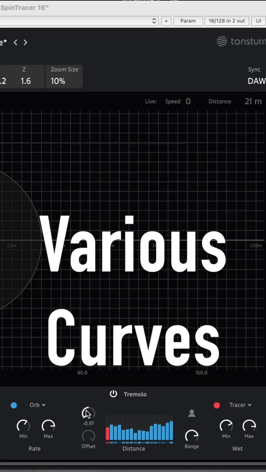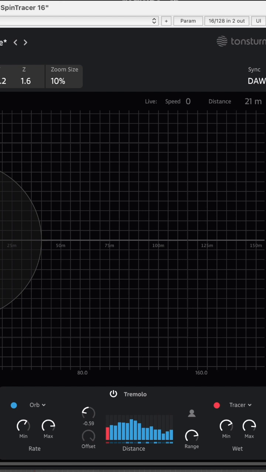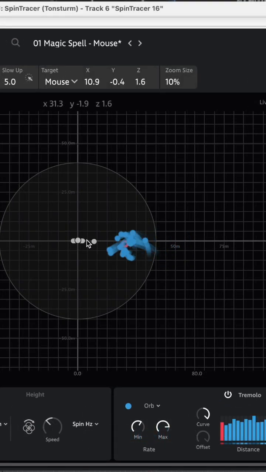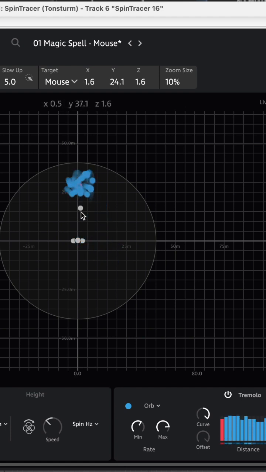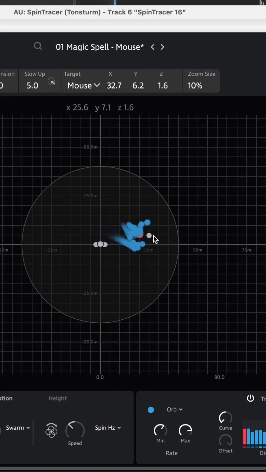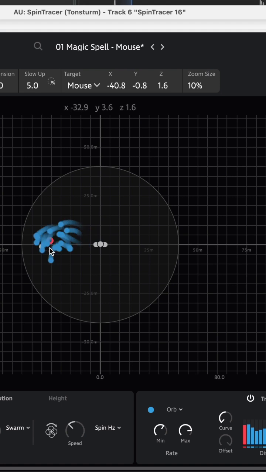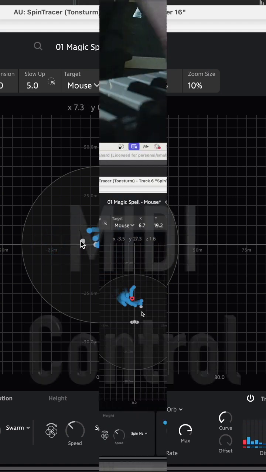The curves lets you shape the transition from min to max rate in 2 different ways, either exponential or logarithmic, going to linear in the center. It affects how fast the sounds are interacting with the listener.